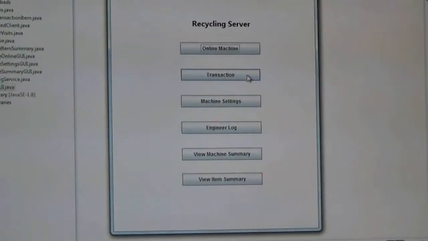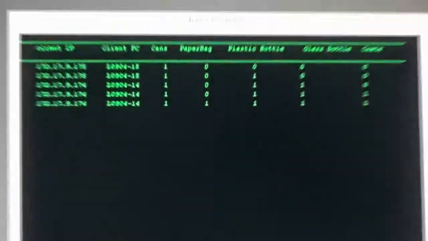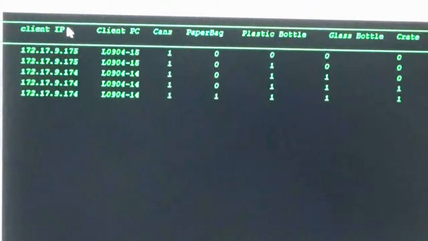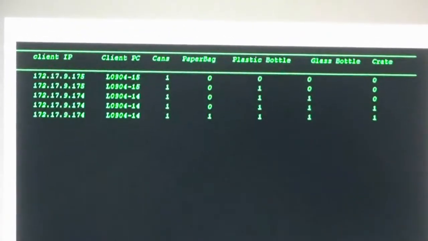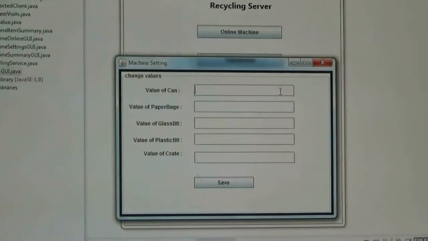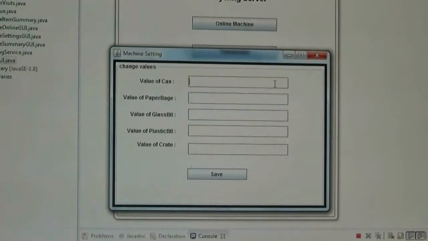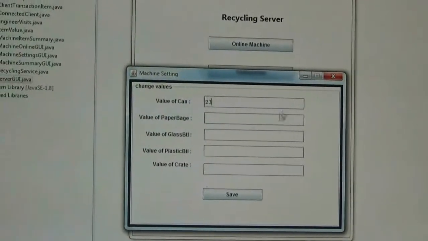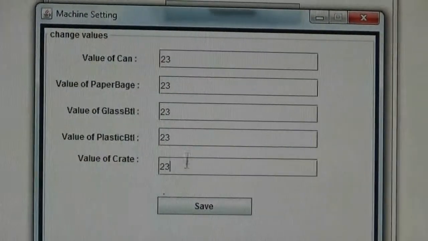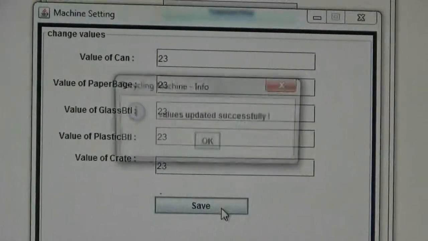As both clients have done some online transactions, by clicking on this transaction button, we can view what are the items that have been added to the client machine with their respective IPs and PC names. By clicking on this machine setting, we can set the individual values for the items in the client side. Here I will set all the values to 23. And here the values have been set up. Now the server has changed the item values.